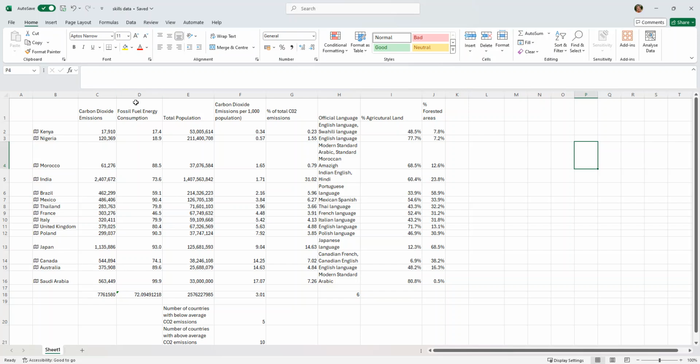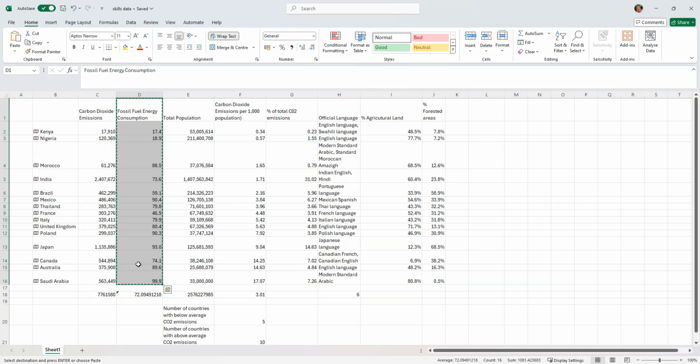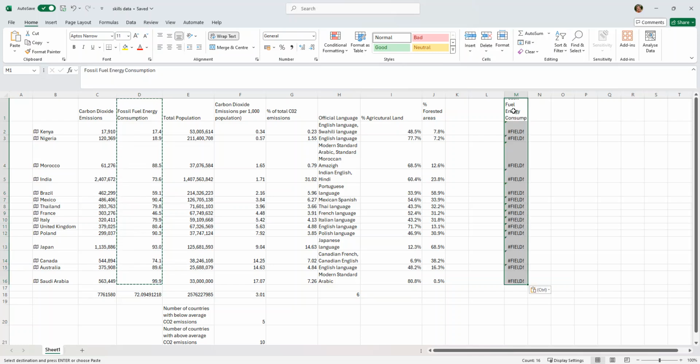So I'm going to start off by simply copying the data in column D and just inserting it into a new column. It's going to make creating this graph a little bit easier if I have these two data variables next to each other. So I've copied that and I'm going to paste it into column M.